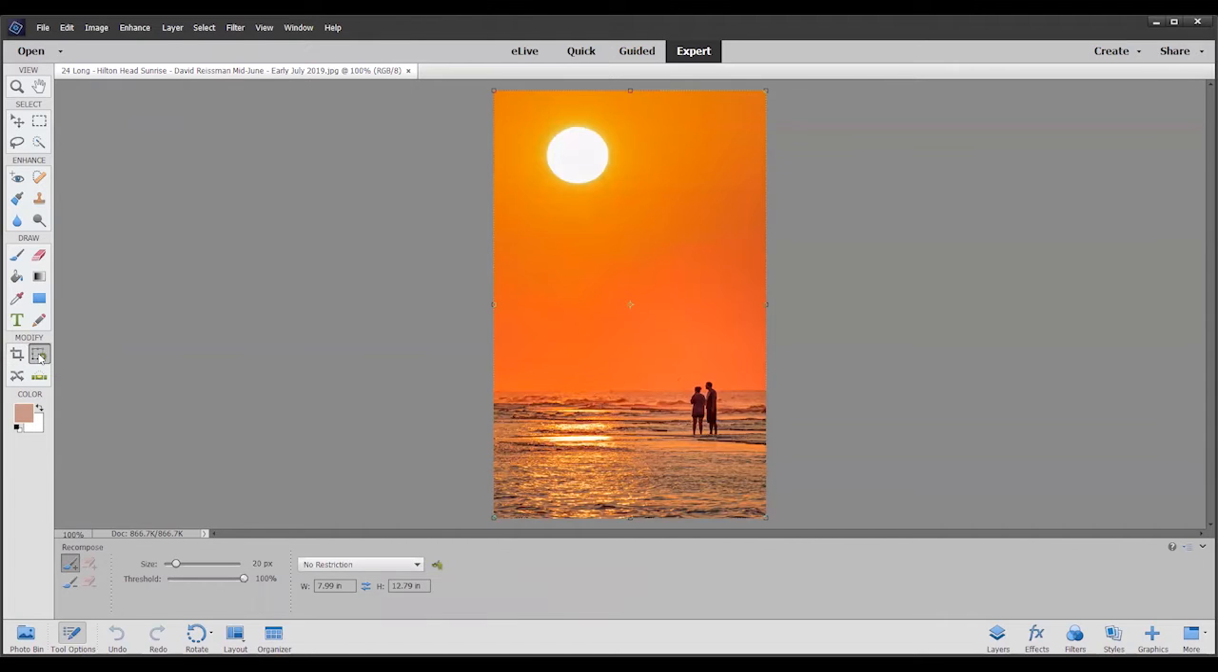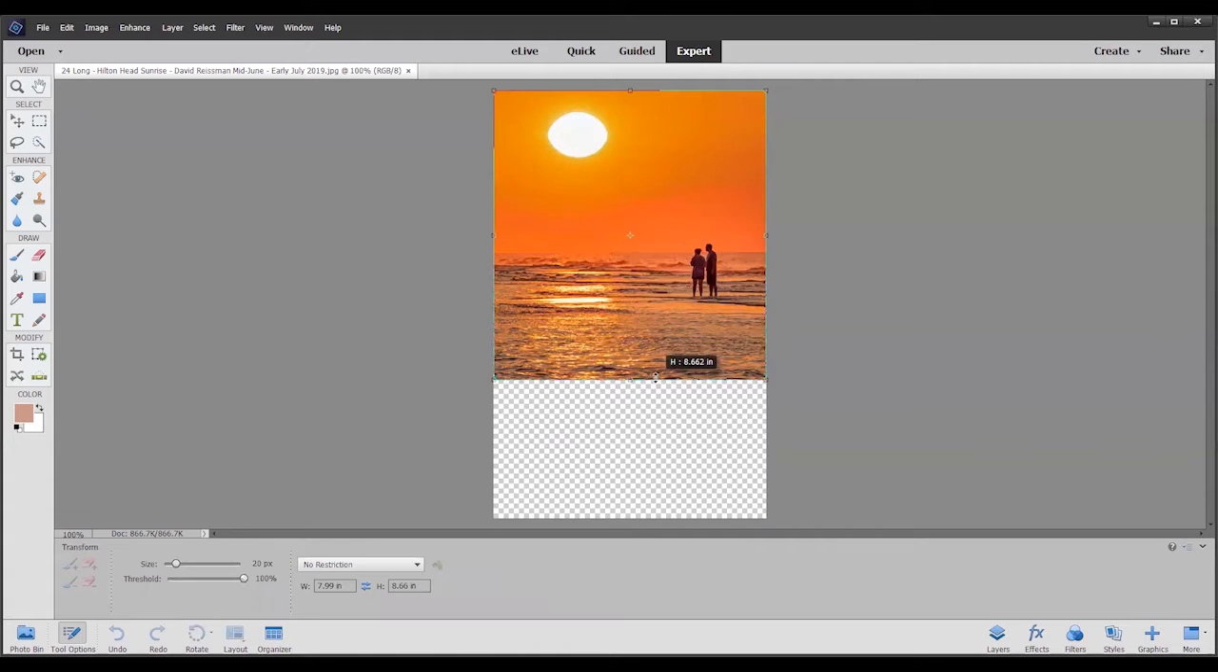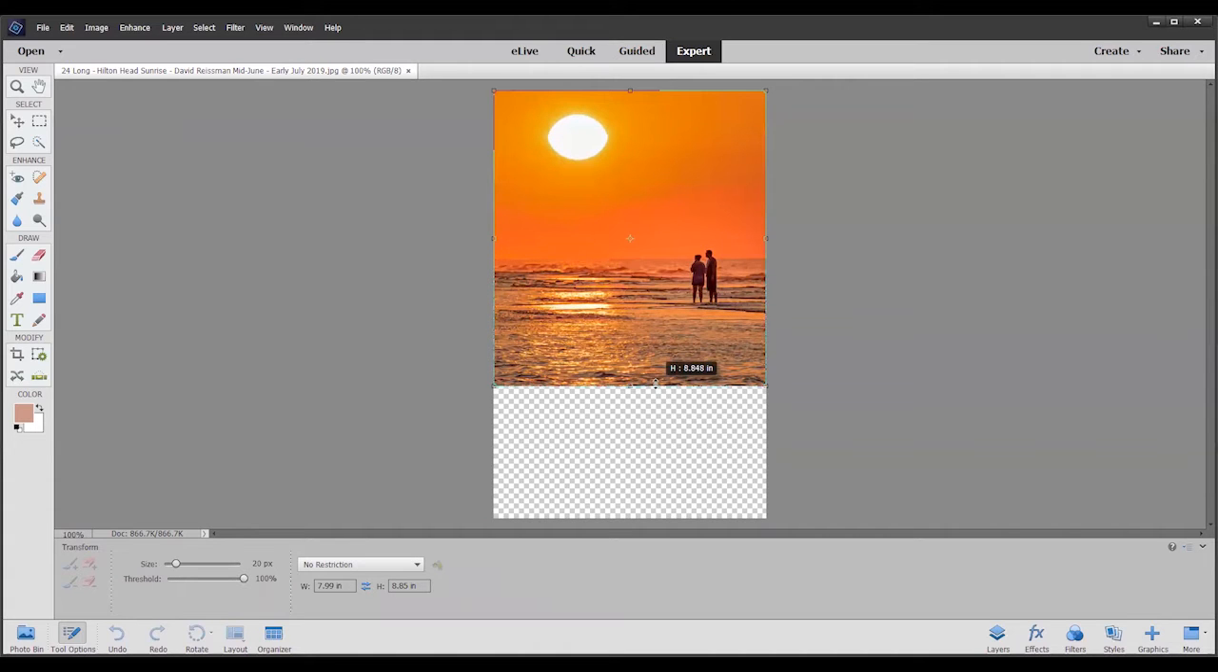So we select the Recompose tool. It gives you 8 handles around the size of the photo. If we want to reduce the height of the photo, our first inclination would be to grab the handle at the very bottom and pull it upwards, and that shrinks the photo. However, you see what it does to the sun. It also crushes the sun. So that isn't the way we want to do it.